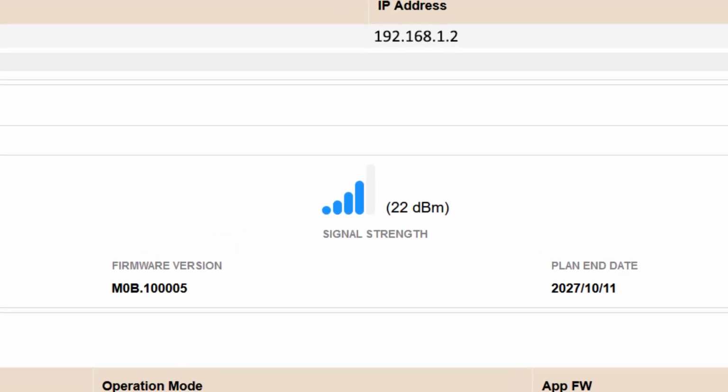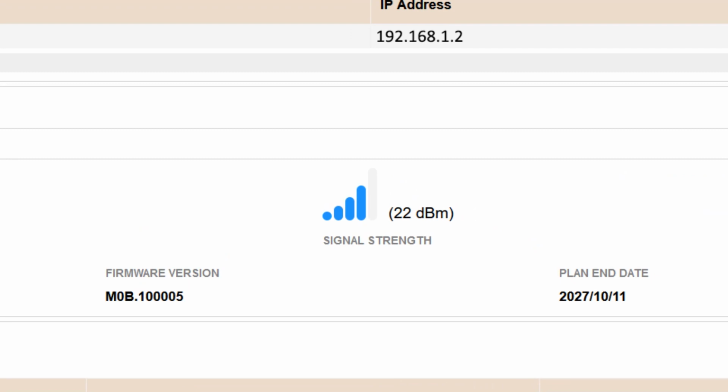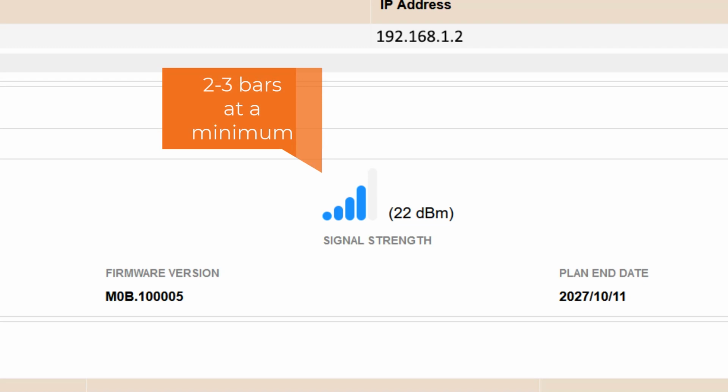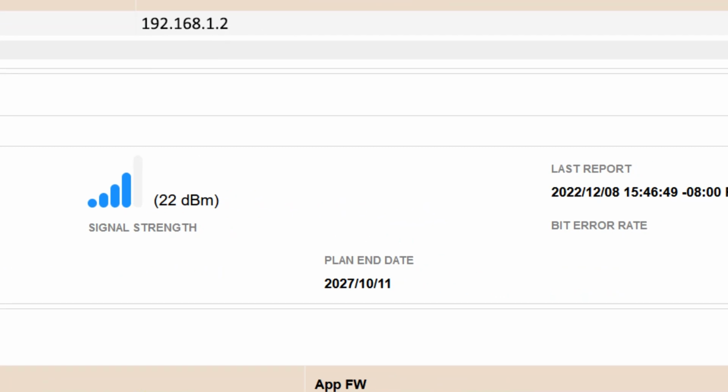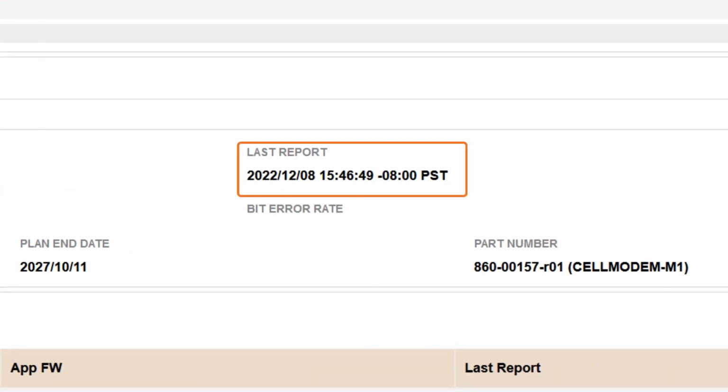Starting with the signal strength, you want to make sure that you've got a good, reliable communication signal strength here. Just like your cell phone, 1 to 5 bars, you want to have at least 2 to 3 bars to have good, adequate communications back and forth to the cell towers so you can relay all of that data to the installer portal.